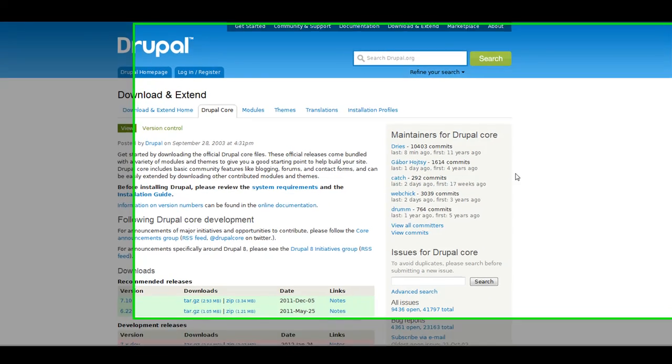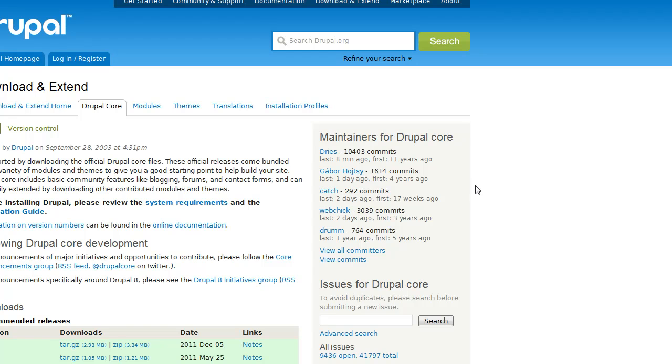Hi, in this tutorial we're going to do a step-by-step instruction on how to download Drupal, extract it into FileZilla, and upload it to the server, and then create a database and get Drupal installed on your web hosting server.